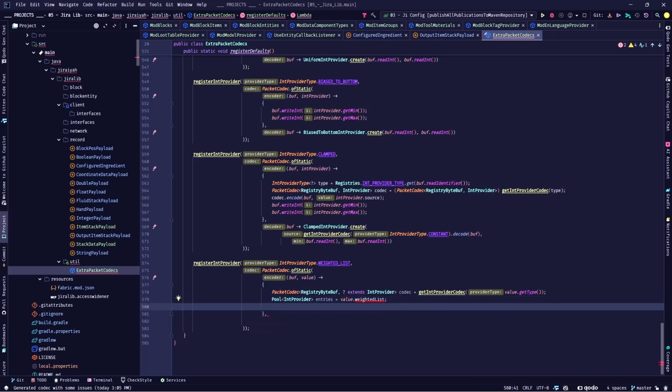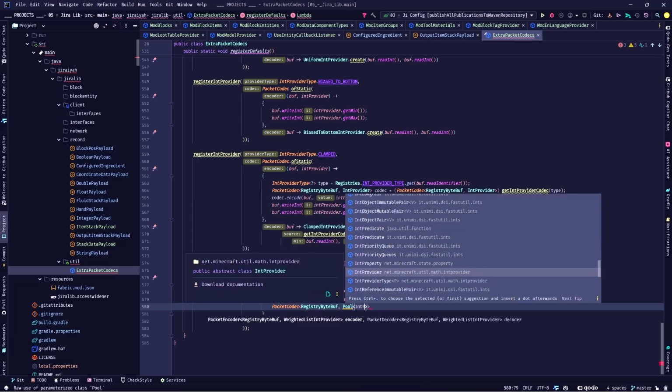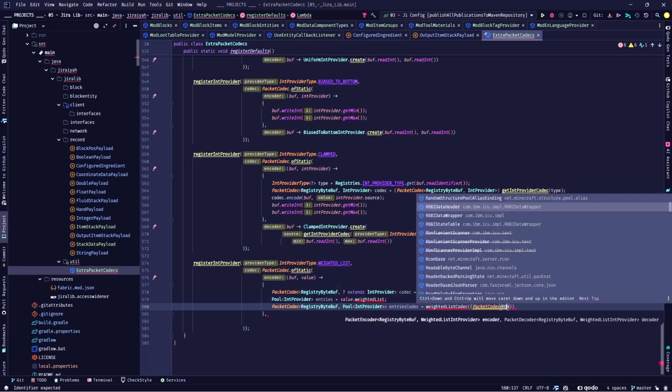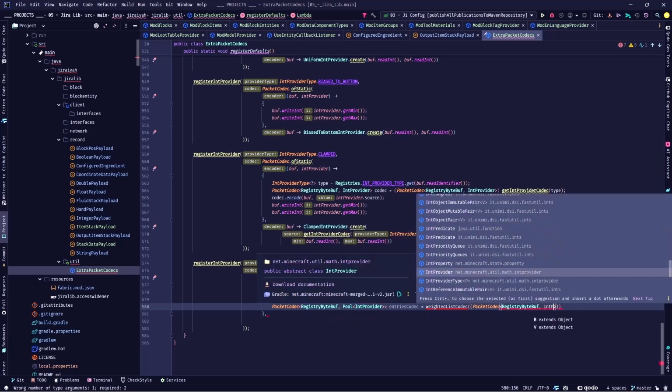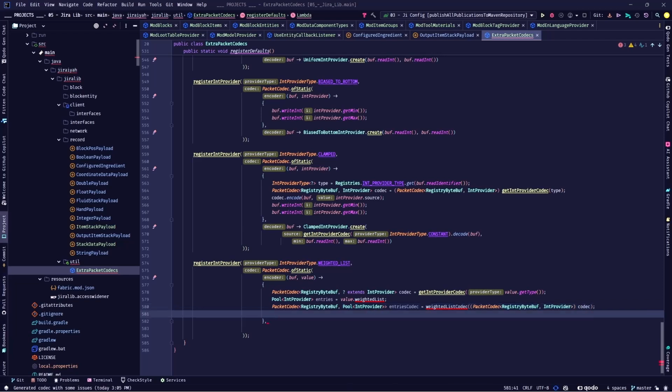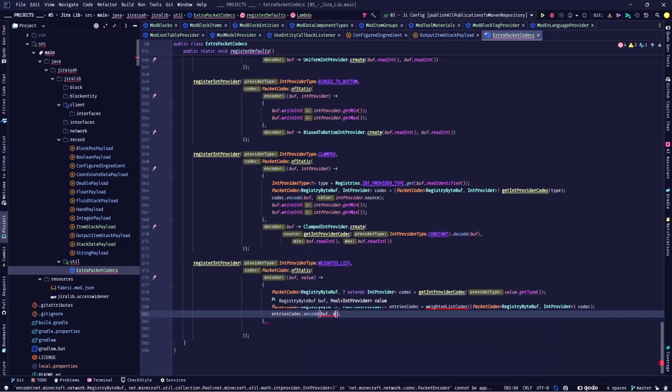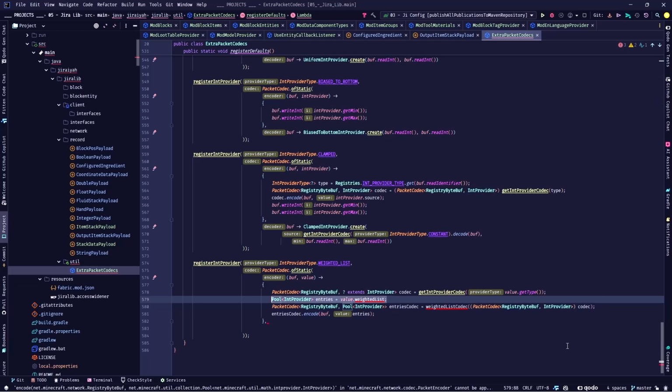So after the weighted list, we want a packet codec of type registry byte buffer, comma, weighted list. No, that's not what we want. We want the pool of int provider, and we call it entries codec equals weighted list codec. We typecast to packet codec of registry byte buffer and the int provider. Again, weighted list codec is missing, but that's our own method, so we will write that in a few minutes. Finally, we say entries codec dot encode, and here we send in the buff and entries. So right now my only problem is this weighted list here.